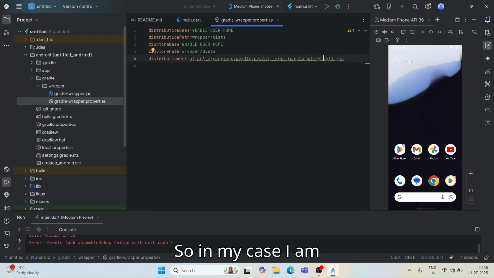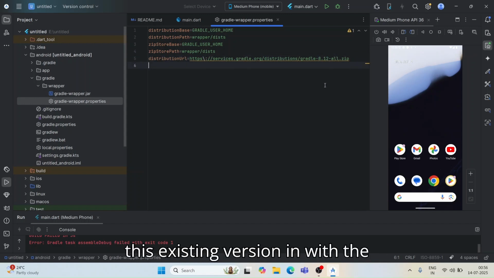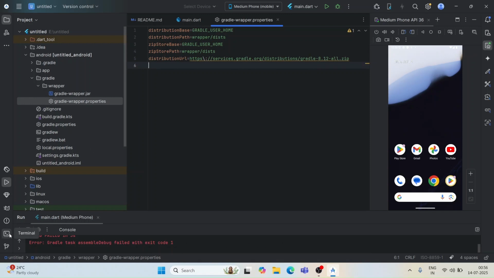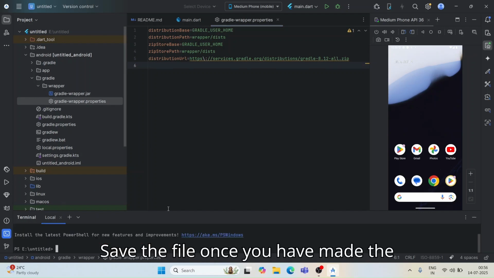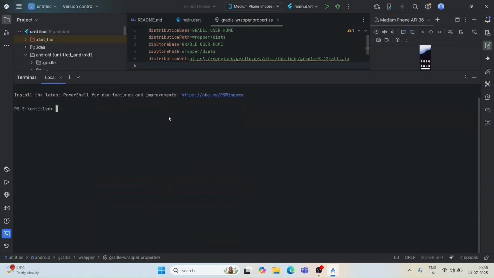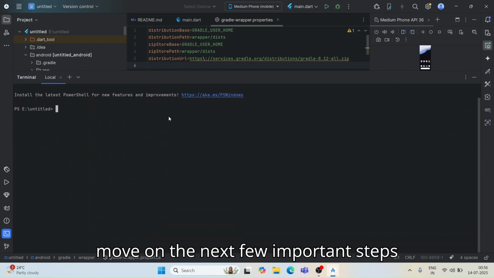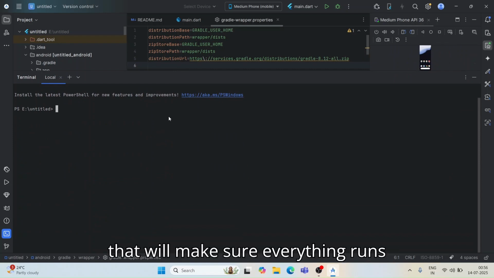In my case I am going with Gradle version 8.12, which is a currently stable release. So replace the existing version in the URL and update it with 8.12. Save the file once you have made the changes. Now once that's done, we will move on to the next few important steps that will make sure everything runs smoothly.